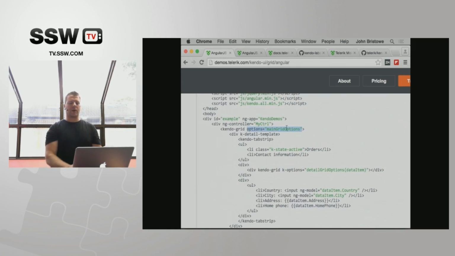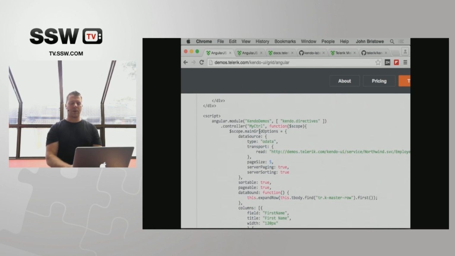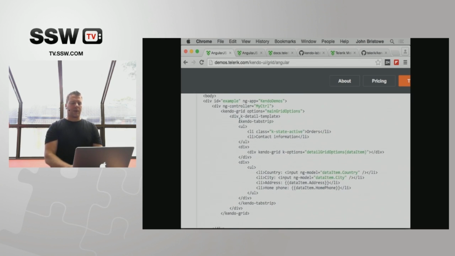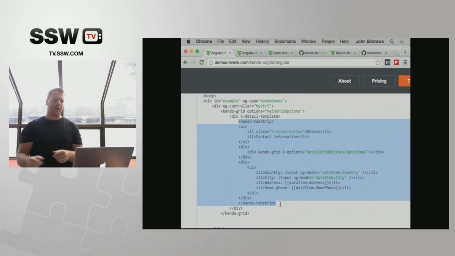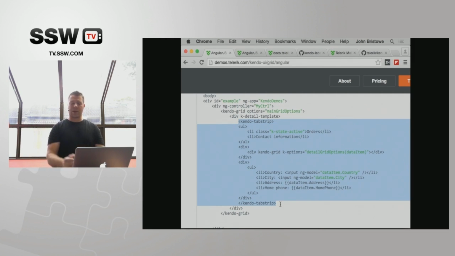So you may wonder, where is main grid options coming from? It's defined here within the scope. So that's this object literal here. Within here, we can define our sub-elements. So we've put in here another element called a tab strip. So that's the child or detail, what's called a detail template. I think of it as a child, or you can think of it any way you want, just the way you're describing it.